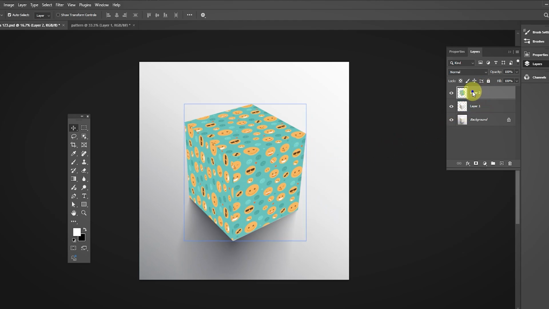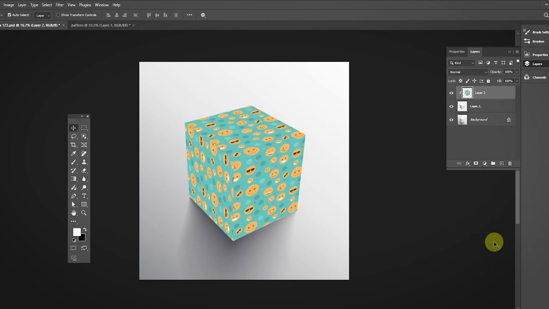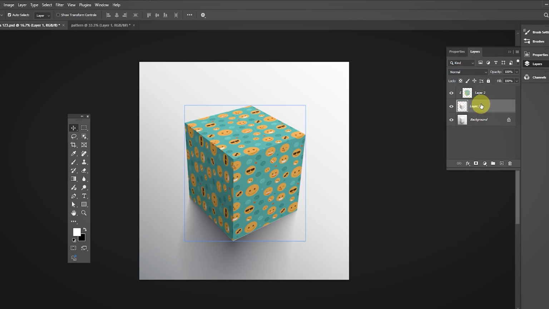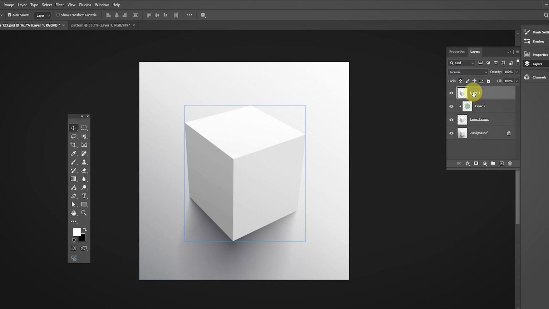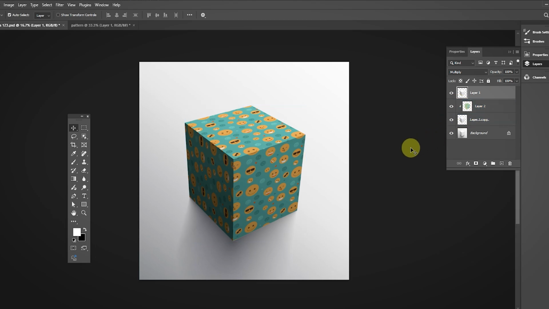Next, right-click on this layer and select Create Clipping Mask. After that, change the layer's blend mode from normal to multiply so that the pattern blends naturally with the surface. Now, select the subject layer and press Ctrl+J to create another duplicate layer. Finally, change the blend mode of this duplicate layer from normal to multiply. And that's it. By following these simple steps, the final result is ready.